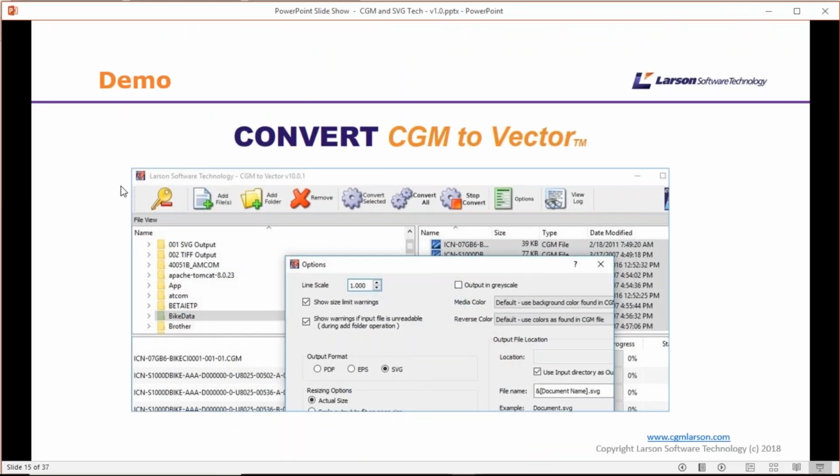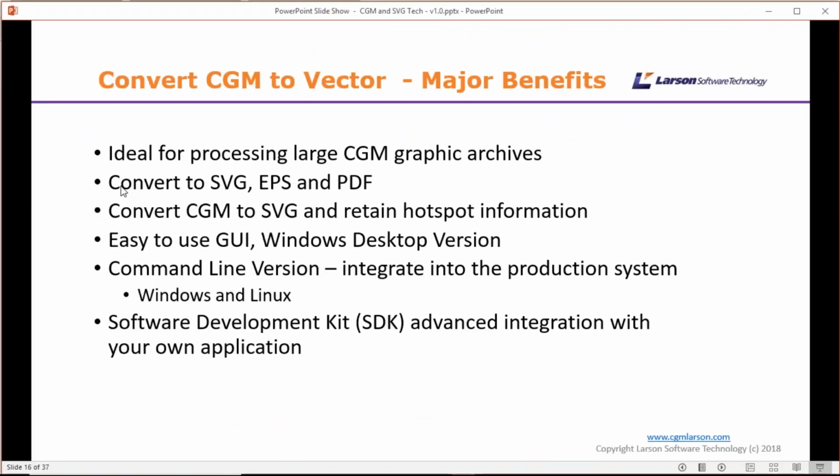So let's go back to the slide. So CGM Vector it's ideal for processing large CGM graphic archives. It supports not only SVG but EPS and PDF. And PDF is going to be another focus of ours this year as well. When converting files, we're going to do some more work around converting to PDF, because PDF is another open format now, if you weren't aware.